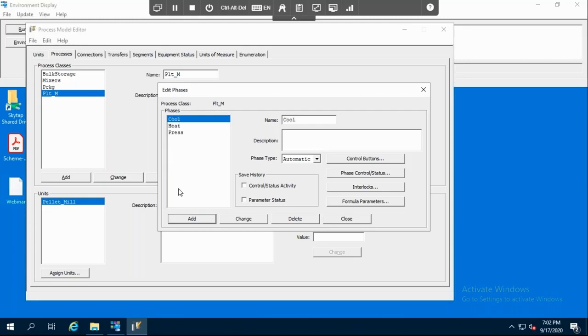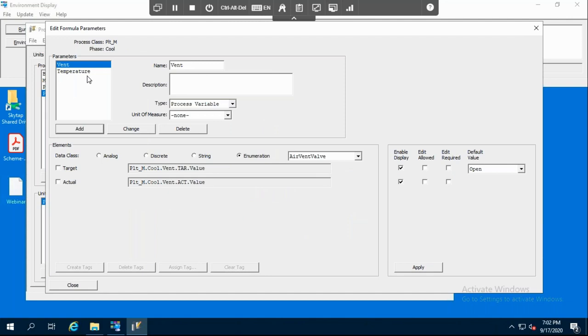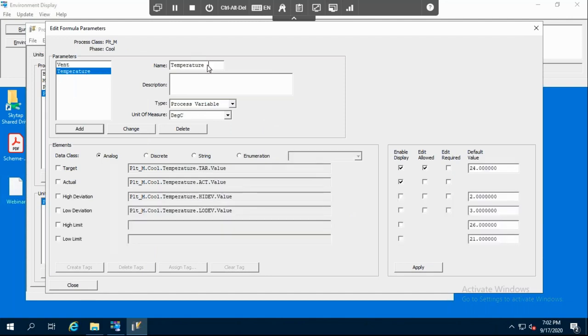Now, in order to specify the temperature of the cooling that we want, we have to add something called a parameter. So I want to specify the temperature at which I want to cool my product. We just add a parameter, we call it temperature, and we click add. And also this temperature, we want to see the target, the actual, the high and the low deviation. So I already specified the cooling temperature as 24 degrees C, and I gave it a high deviation of 2 and a low deviation of 3. So the maximum will be 26 and the minimum will be 21 degrees C.